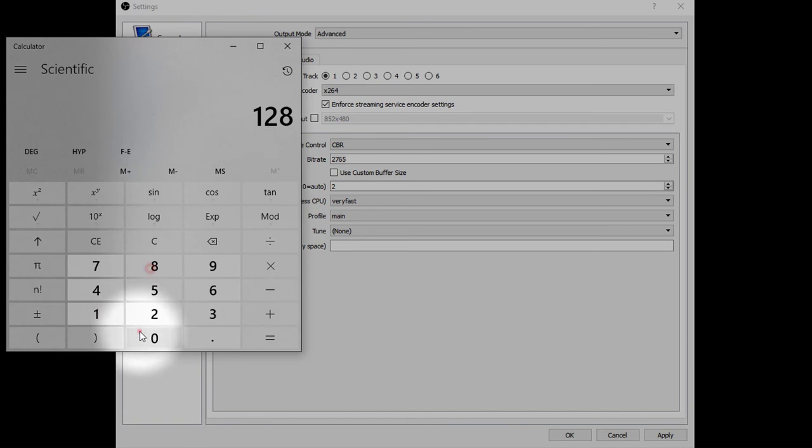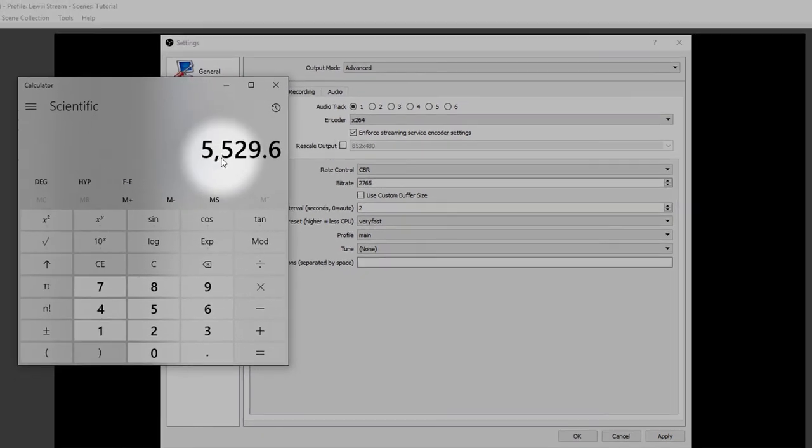So 1280 by 720 by 60, okay, times 0.1, okay, and then you divide that by 1,000. So in order to stream the same resolution at the same quality at 60 frames per second, it's essentially double the frame rate, okay, which makes sense because you're doubling the amount of frames per second. So this is why people trying to stream 1080p at 60 frames per second, it's not really feasible, I would say.